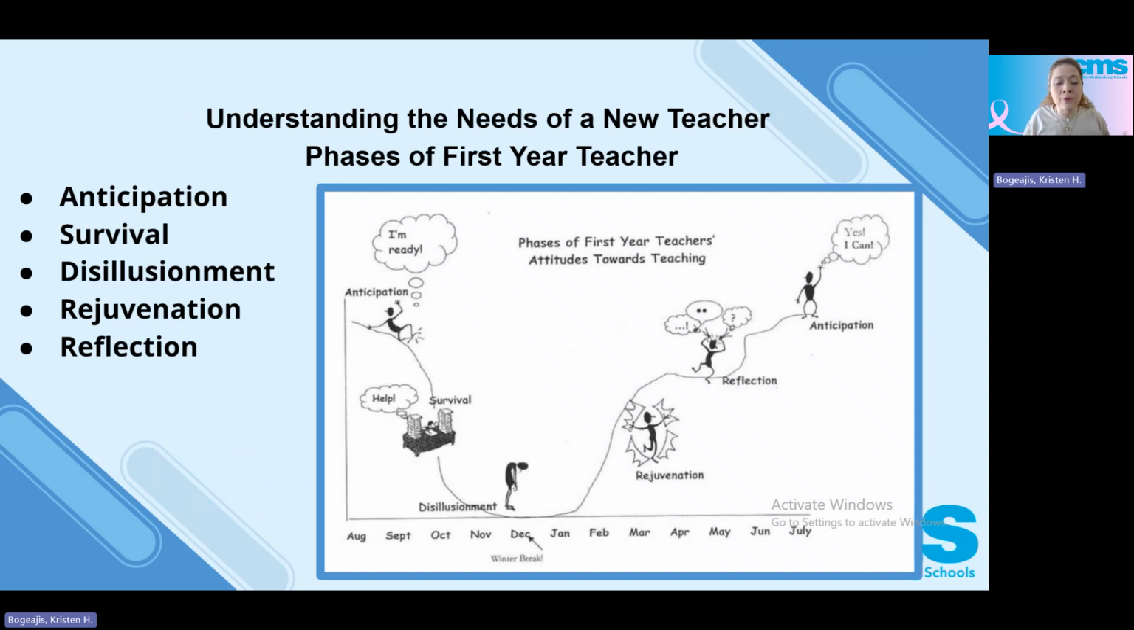Come November, December, we start to feel a little disillusioned, and that is okay. You are going to find yourself rejuvenated after the break. You're going to start reflecting when it comes to that spring break time, and then you're going to be back into anticipation. I promise you, come July, you are going to be thinking, I'm ready to go back. I have learned what I did great, what I did not so great, my glows and grows, and I am ready to go back. So just know that this is a very typical ebb and flow.